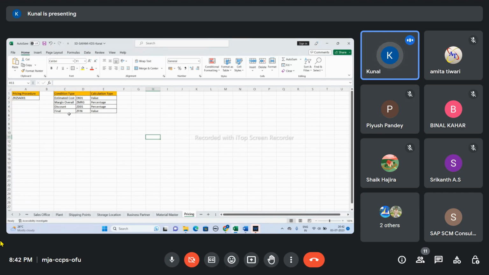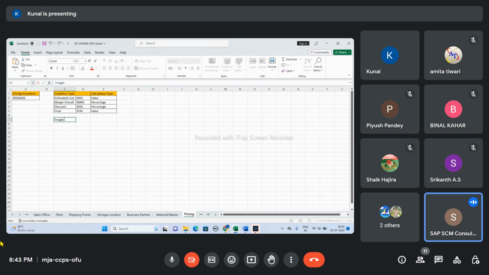And then the final price will be the estimated cost, into the margin overall, into the discount. So it will be a combination of these three. You can add some freight charges also, local freight charges, inspection charges, insurance. Like that, you can add some three to five condition types.